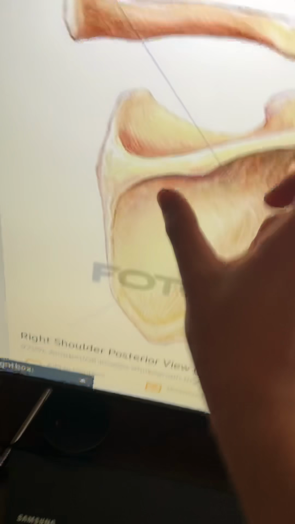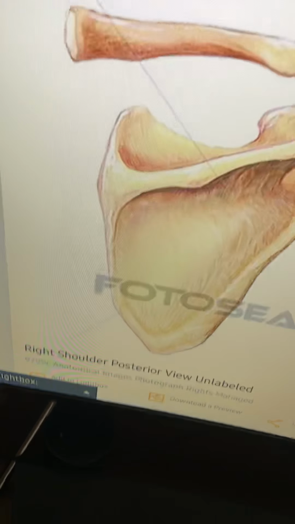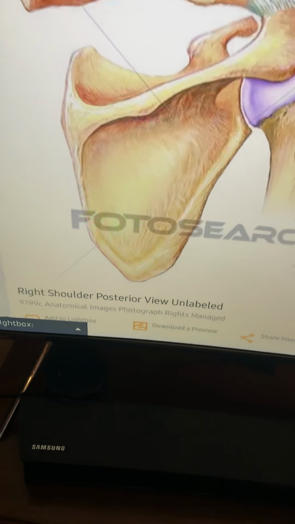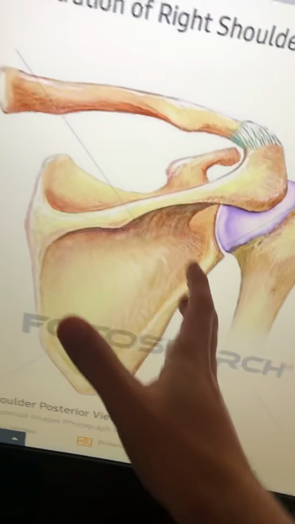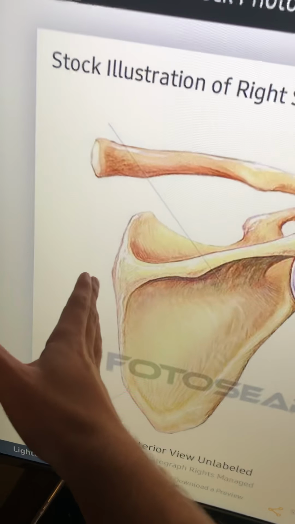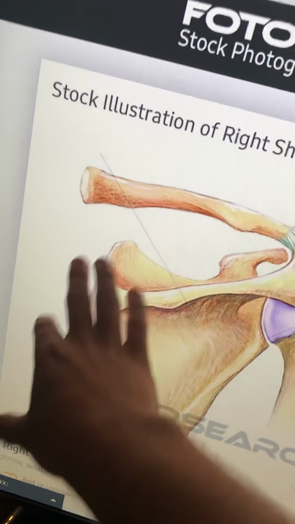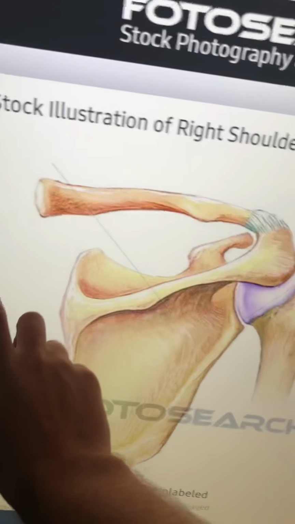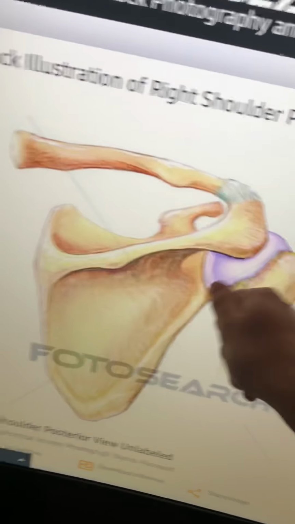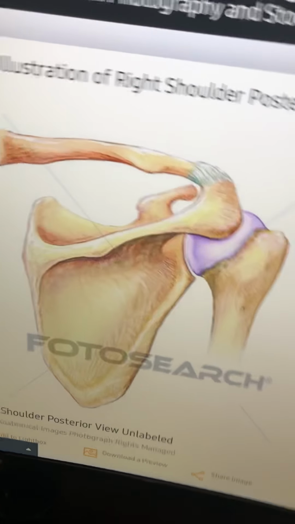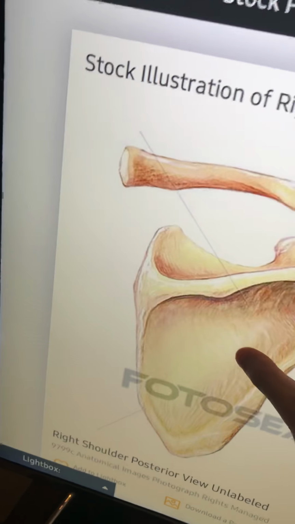The inferior angle. Come to the top, that would be the superior angle. And then we're going to move on to the spine. So the spine right here would be the scapular spine. On this side, you would have the vertebral border, and then you'll come over through here to be the axillary border, kind of where the armpit is, and then you will find the acromion process right up here.